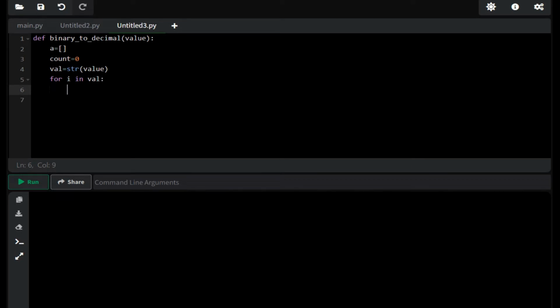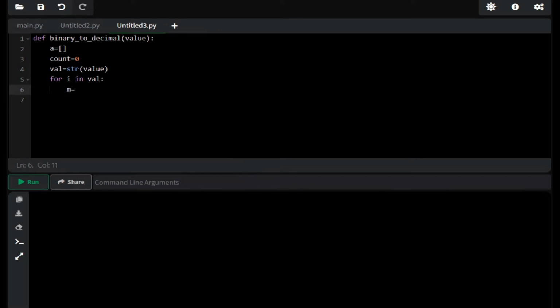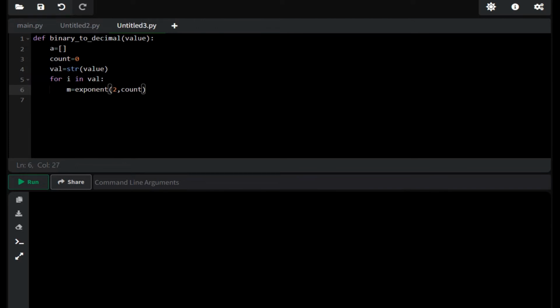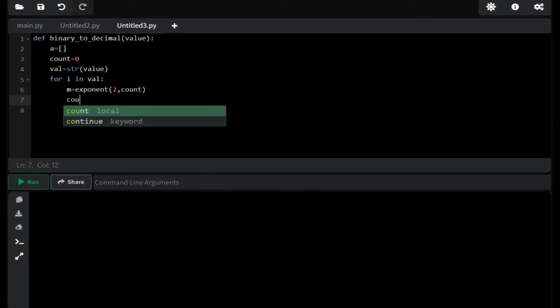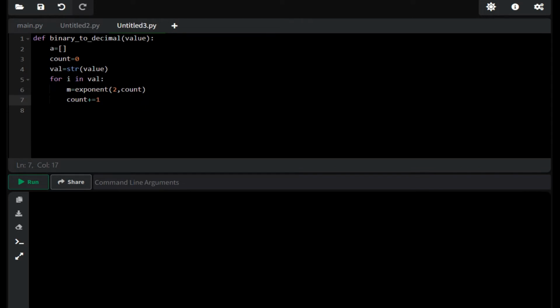and let's create a new variable m, which stores 2 to the power of the index of each digit in the binary number. For that we use an exponent function, exponent(2, x), where x is count. Count here is the index of each digit in the binary number, and count plus equals 1. This will increase by 1.